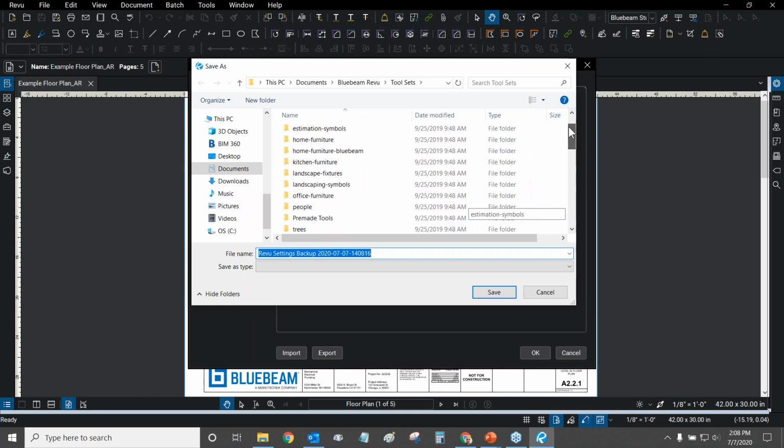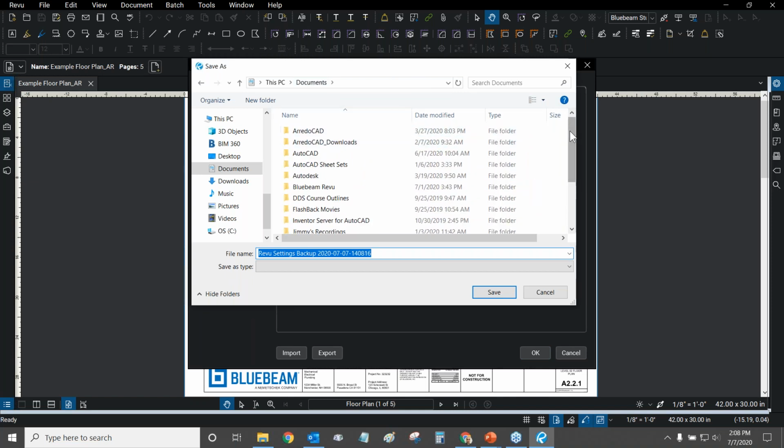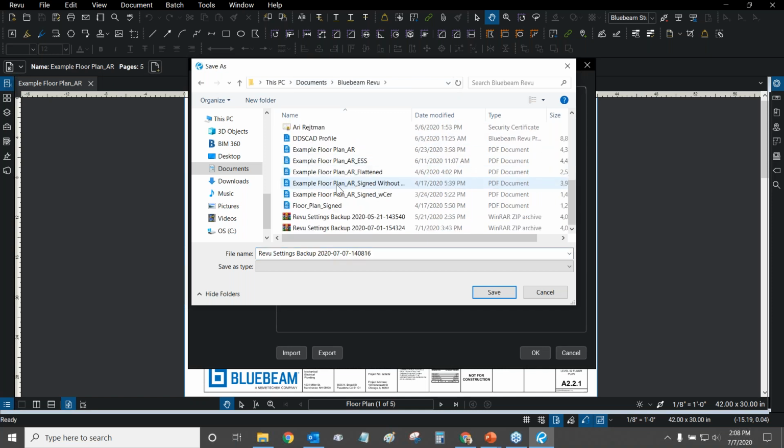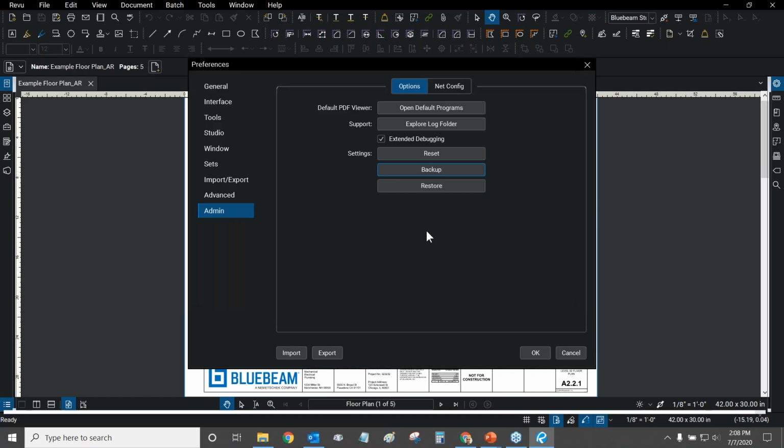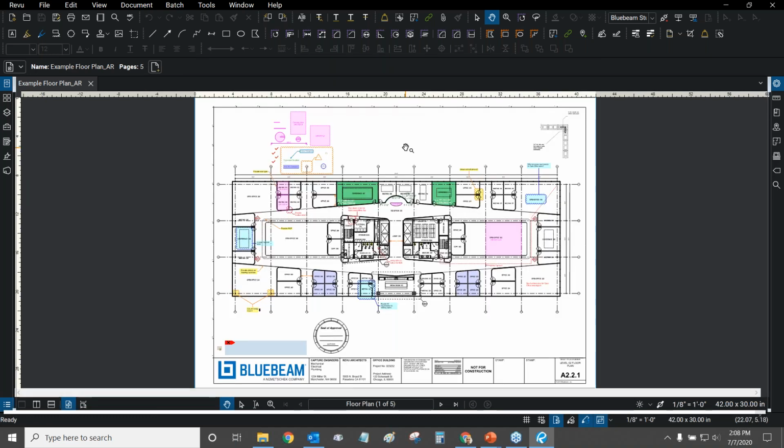For example, I believe that my backup is found, if I go to Documents, Bluebeam Revu, here we go. I backed up Revu in May and I backed up just recently in July. So this backup contains lots and lots of different files. And then you can click on Restore and you can find your backup. This could be quite useful if you need to reset Revu if there's a bug going on. So I actually had to reset recently, so I did that. All right, that's basically preferences in a nutshell. So let's click OK. Our preferences are ready to go.